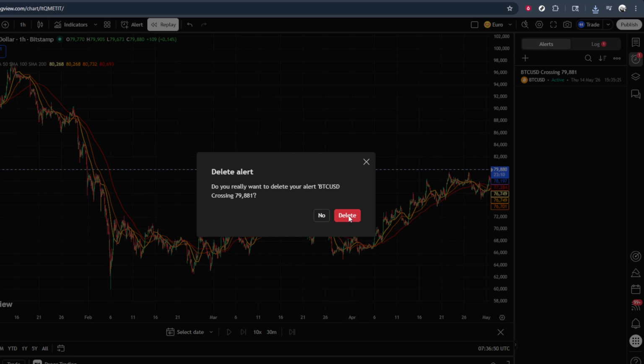Next, find the specific alert you want to delete in that list. Each alert will usually display information such as the symbol, the condition, and its current status. To remove an alert, look for the trash can icon associated with that alert. This is the delete button. It is typically placed on the right side of each alert entry, so you can remove them individually. Click on the trash icon for the alert you no longer need.